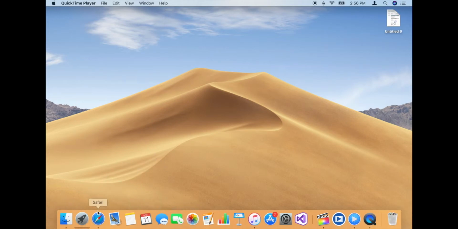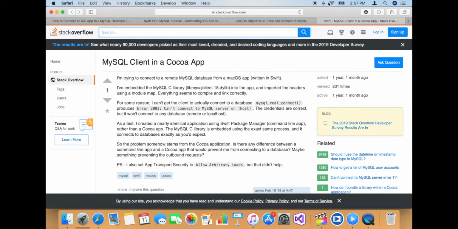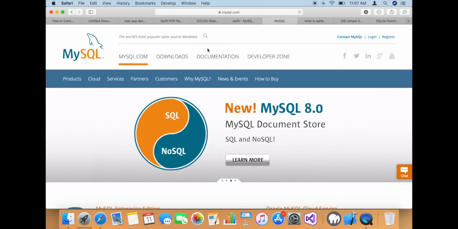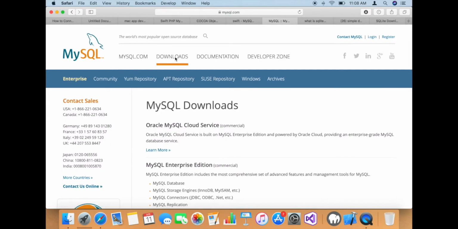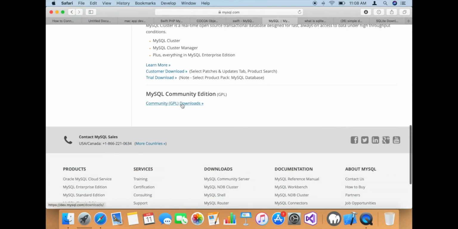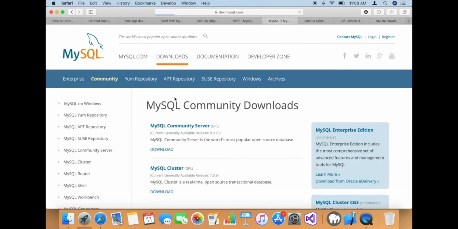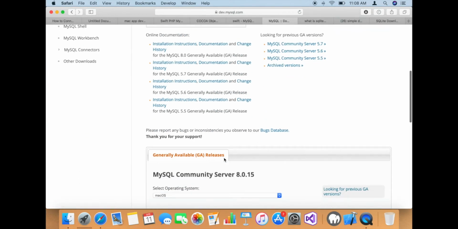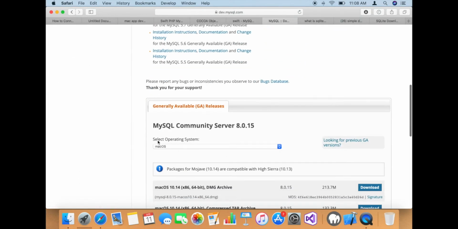What you need to do first is open up your browser. Now go ahead to MySQL.com. Once you load it, go to the download section shown here. Right after you click it, it's going to redirect you to this page. Scroll down and go to community downloads. After that, you will download the MySQL community server. Click the download link and choose your platform from down here.